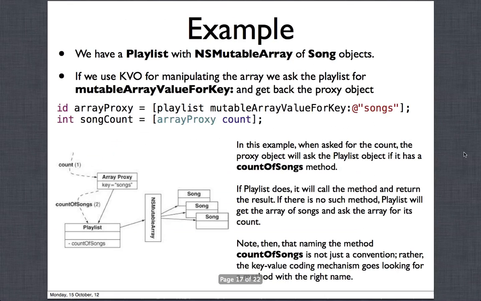So here's an example. Suppose you have a playlist, and this is just an object that represents a playlist. And of course, in the playlist, you have maybe an array of songs, and song is another object. So you have an NSMutableArray. If we want to use key value coding and key value observing for manipulating the array, we ask the playlist for mutableArrayValueForKey. This is the name of the method. And we get back a proxy object. A proxy object is something that will represent the thing that we ask for.